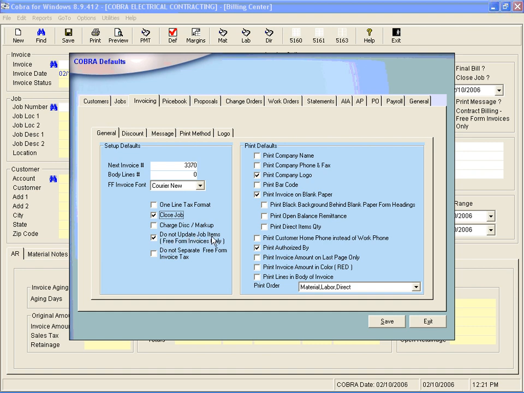Do not update job items. This is for freeform invoices only, and what it means is that if you don't want Cobra to automatically tag the job items with the invoice that you're currently creating, then you can turn that on. Otherwise, if this is turned off, then Cobra will automatically tag uninvoiced job items to the invoice that you're creating.